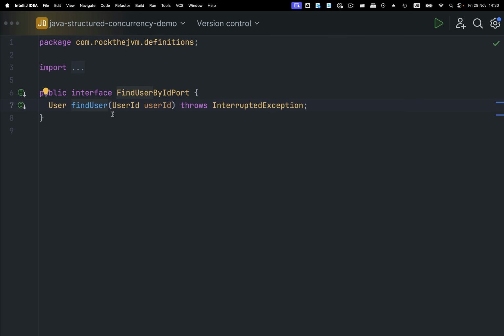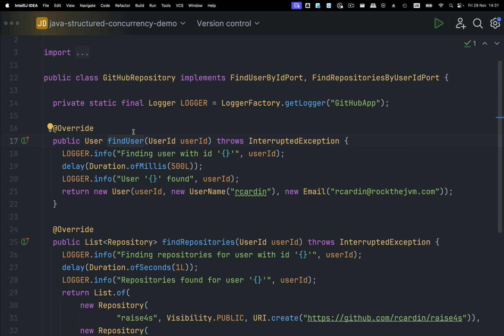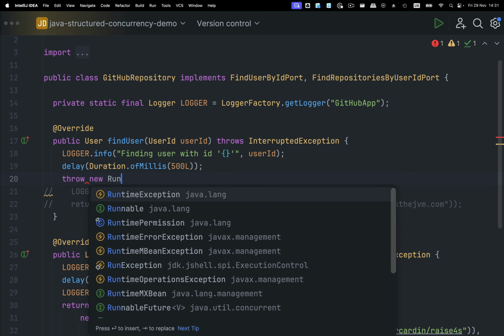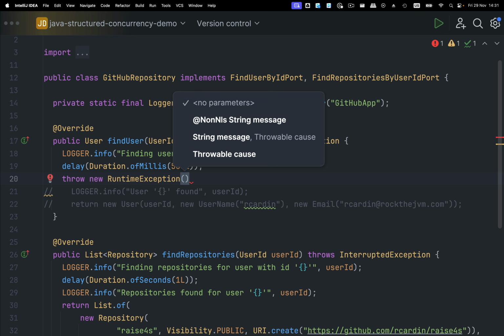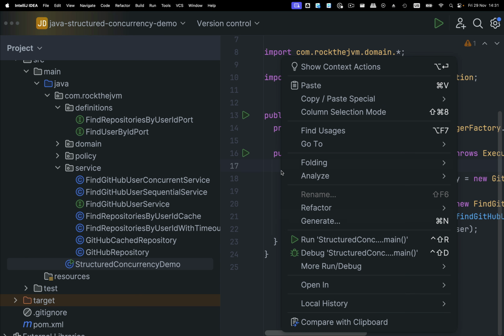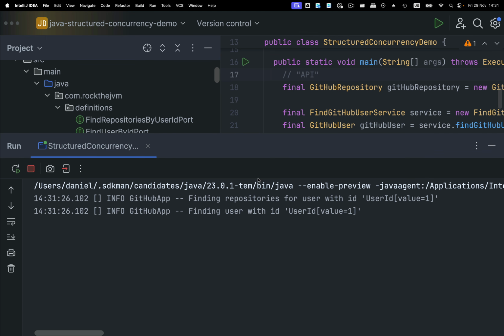So in the find user, let me go to the GitHub repository where the API happens here. Instead of returning a user, I'm simply going to throw something. So I'm going to say throw new runtime exception. This is something that occurs at runtime, maybe a network glitch or anything else. I'm going to say, for example, socket timeout. So in this case, where we have socket timeout, let's run the application one more time. Look at this.